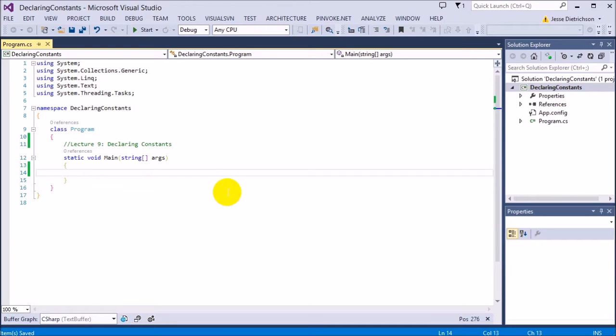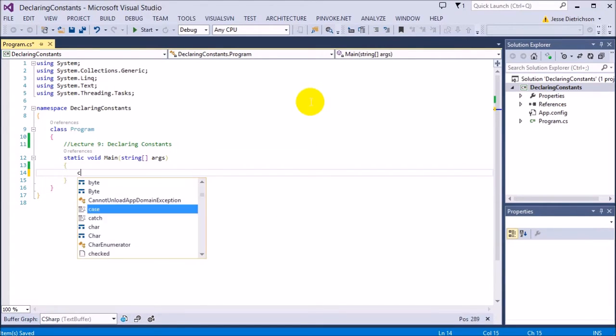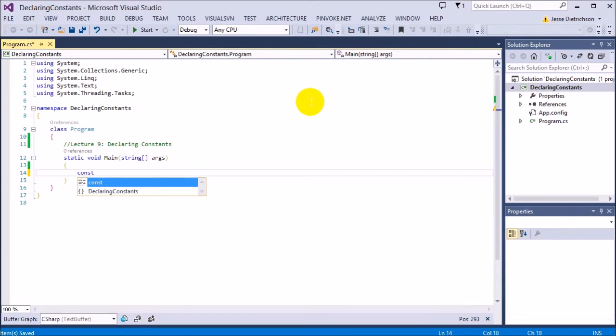And I'll show you that when I do try changing it, it will actually give me an error saying that you can't change the value of a constant. So how do you create a constant? It's really simple. You just use the const keyword, C-O-N-S-T. If you put this in front of a variable declaration, that variable will basically be constant, and you will not be able to change the value of it.